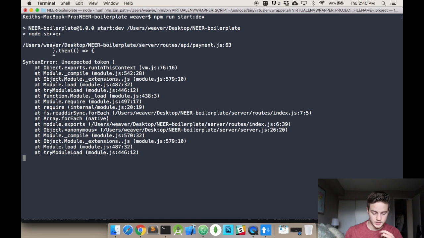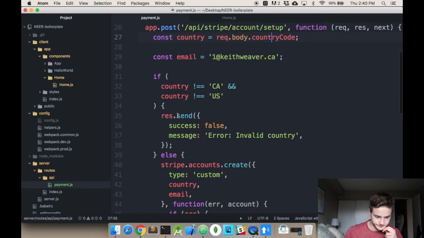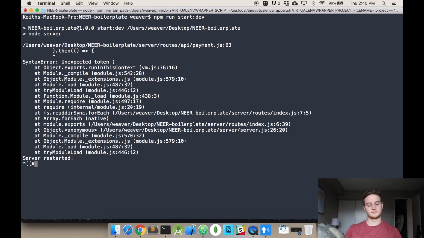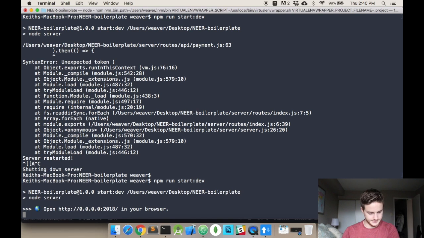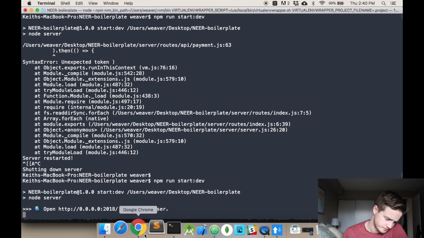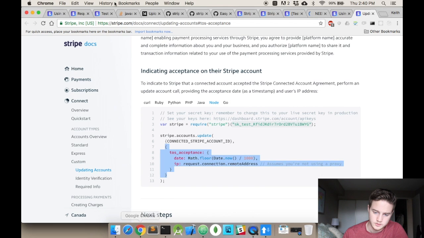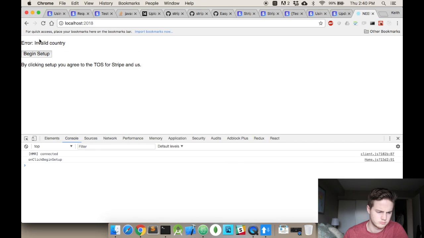And on line 63, I got an error. Remove the extra comma. Let's try it again. npm run start dev. Backend is compiled. Let's see how the front end does. Compiled successfully. Okay. So this is my front end code. And now if I click this, it will respond. It will say invalid country.